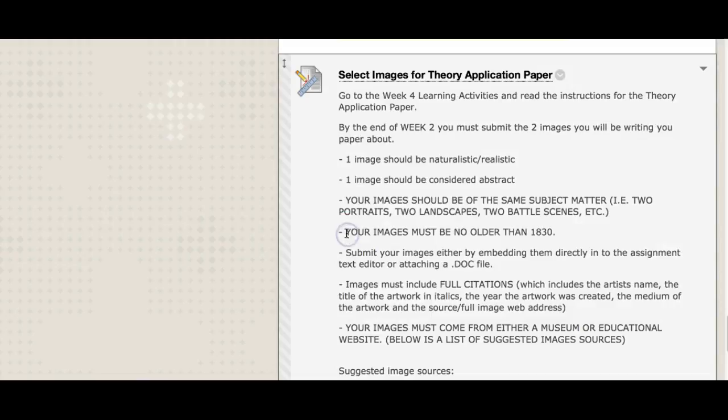Your images should be no older than 1830. We're contemporary visual arts and culture after all. I'm using this as a loose date for when the modern era in art began, modernism. So that's why I'm letting you go back that far even. So make sure they're not any older than 1830.